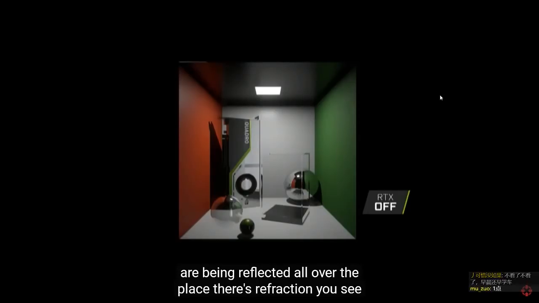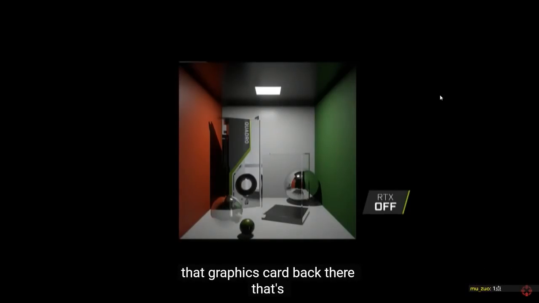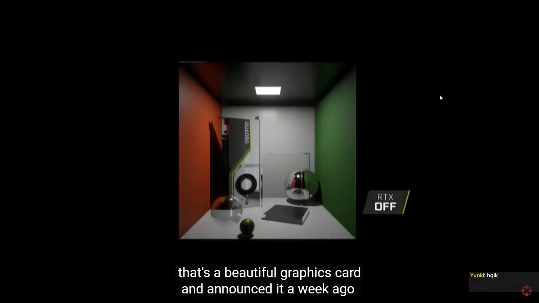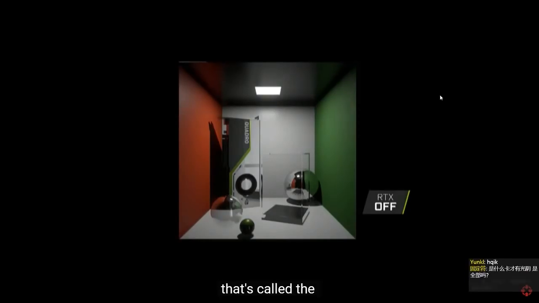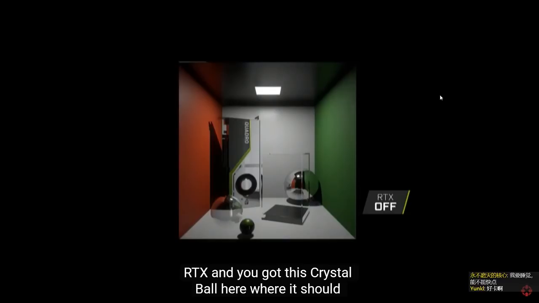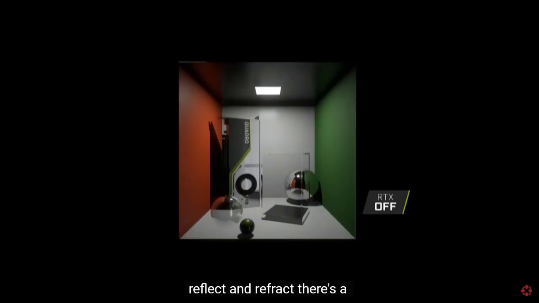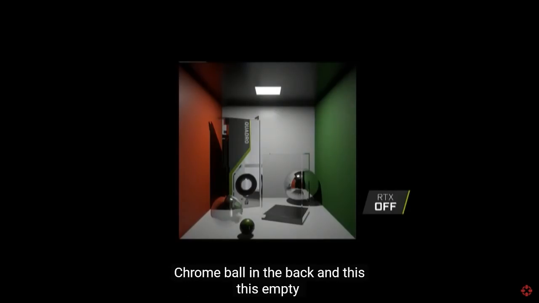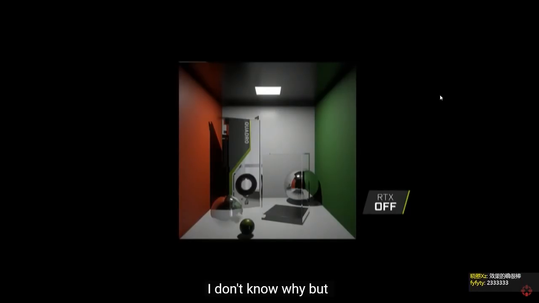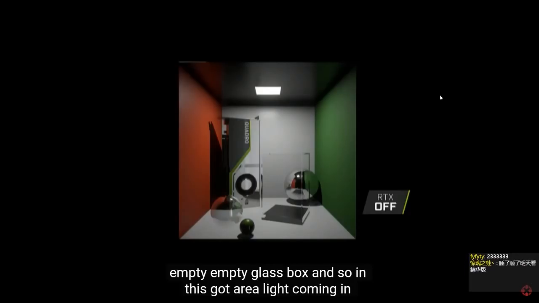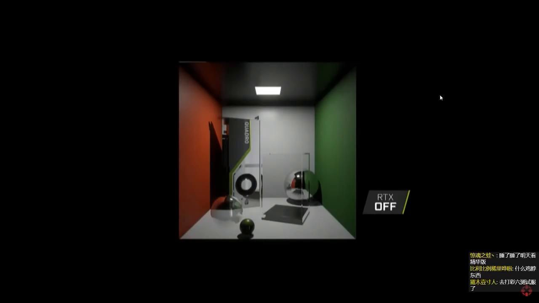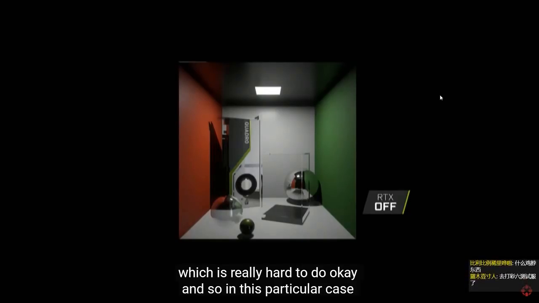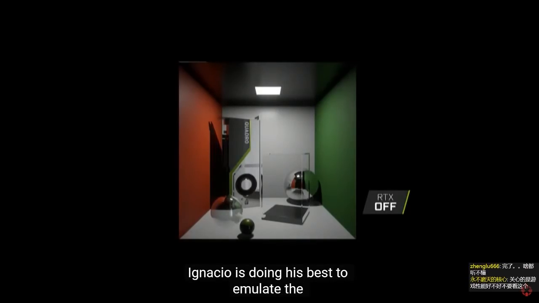You see that graphics card back there? That's a beautiful graphics card. I announced it a week ago. That's called the Quadro RTX. And you've got this crystal ball here, where it should reflect and refract. There's a little green ball on the ground, and then there's that chrome ball in the back, and this empty glass box. And it's got area light coming in, which is really hard to do. In this case, Ignacio is doing his best to emulate the area lights, but the shadows are ugly. This is the limit of today's computer graphics.